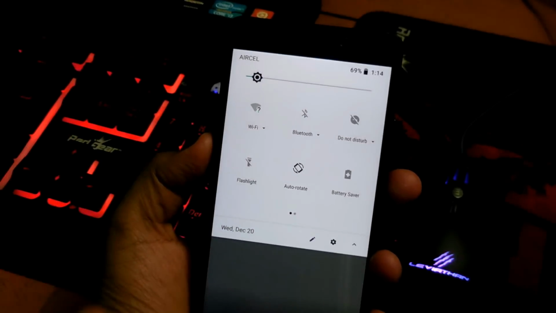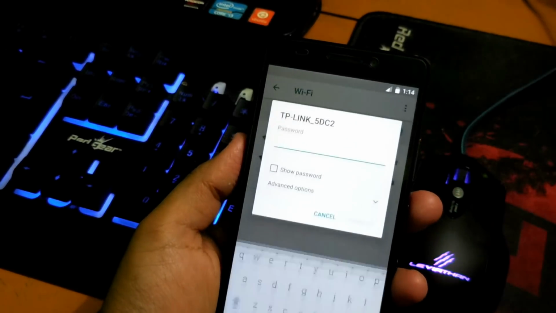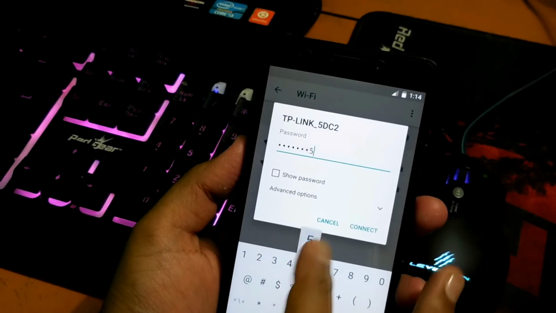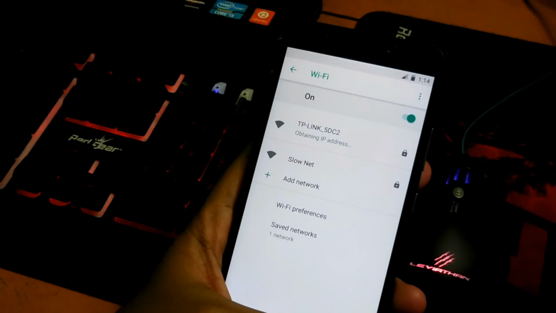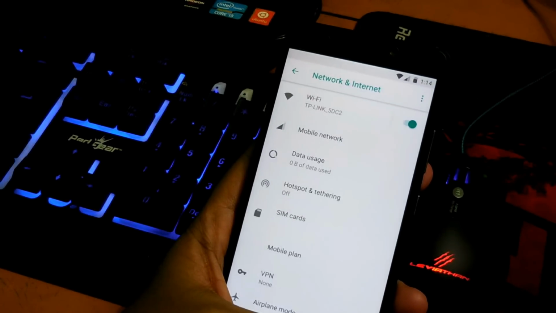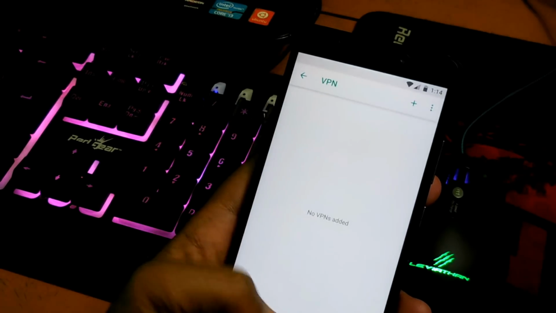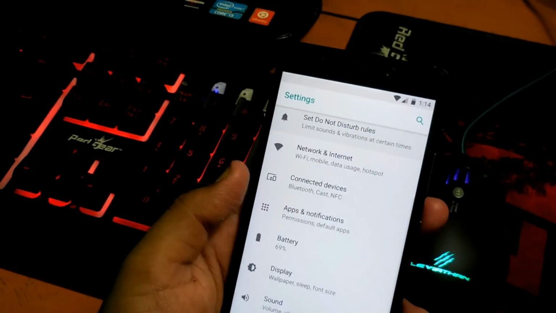Also, everything else works: Wi-Fi, auto brightness, sensors, everything is working pretty fine. The Android Oreo UI is just super awesome. Everything runs very smoothly, but there are certain bigger major bugs. I hope the developer will fix those issues as soon as possible, but I don't know when it will be.